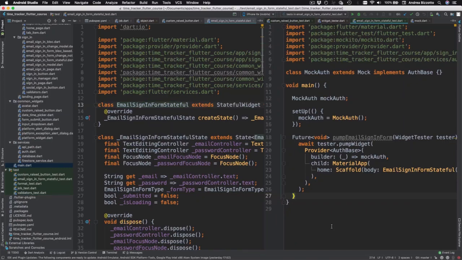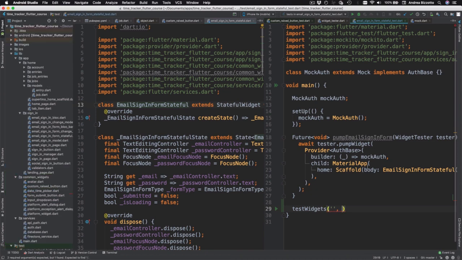We are now ready to add the first widget test for the email signing form. So here I can call testWidgets like this, and I can give it an empty description for now. And then I can create the body with a WidgetTester parameter like this. And then I need to give it a description.